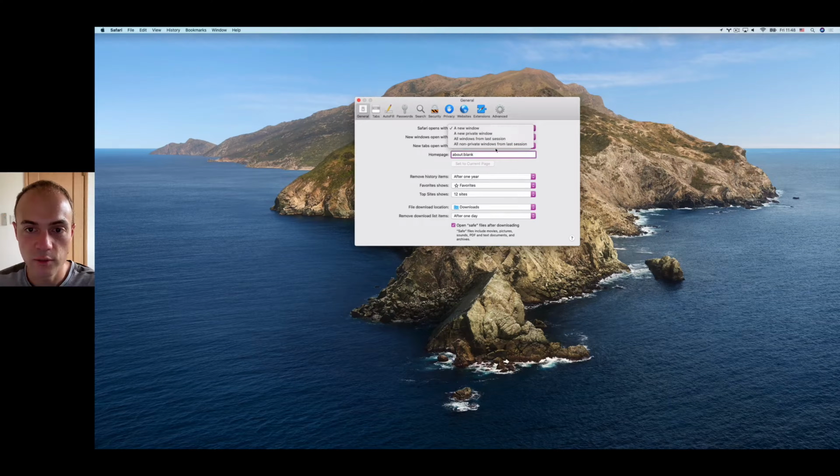New window, new private window. Yeah, I definitely do not want to restore tabs. I know some people like having their tabs a certain way forever, but I need a fresh slate, a clean slate at the beginning of every day to be productive. New windows, empty page. New tabs, empty page. I don't want to be distracted by bright, shiny objects when I'm trying to get something else done. Remove history items after a month. Favorites, okay. Top 12 sites, whatever. Downloads, remove download list items, okay.